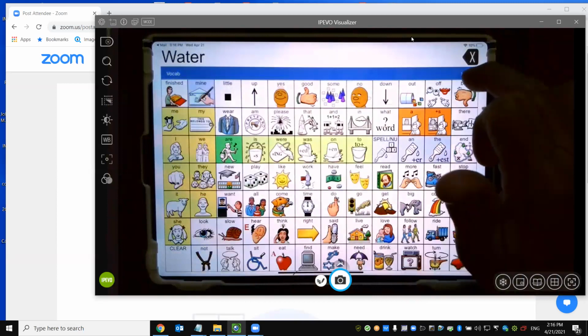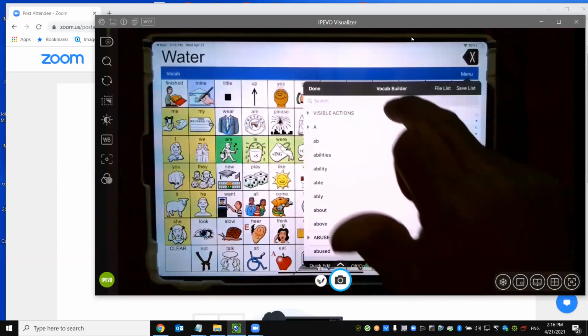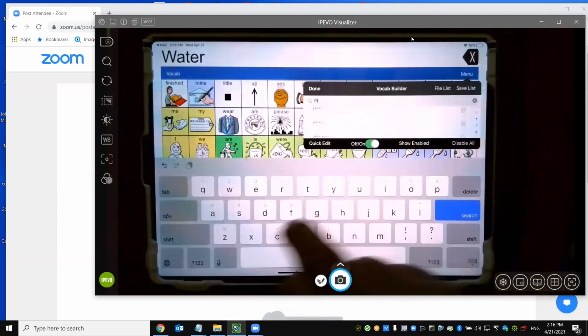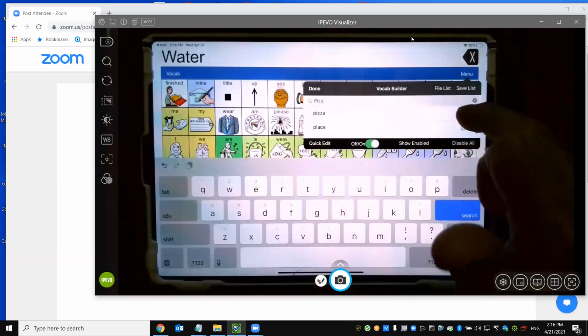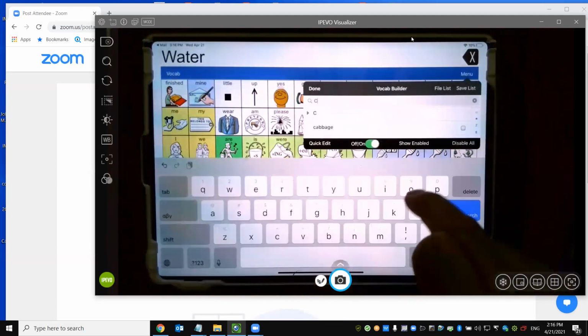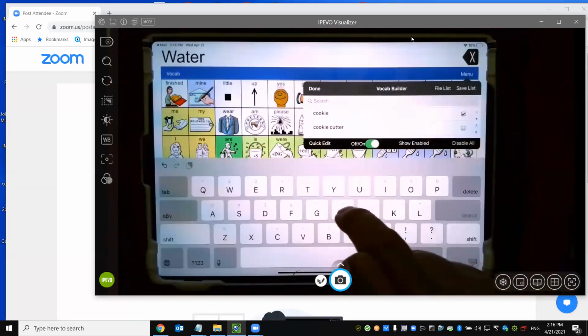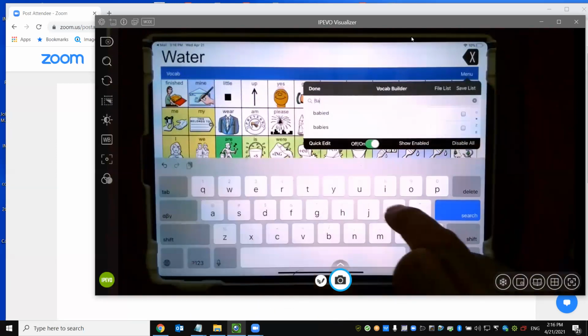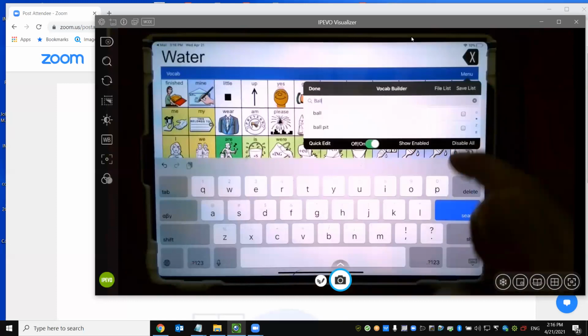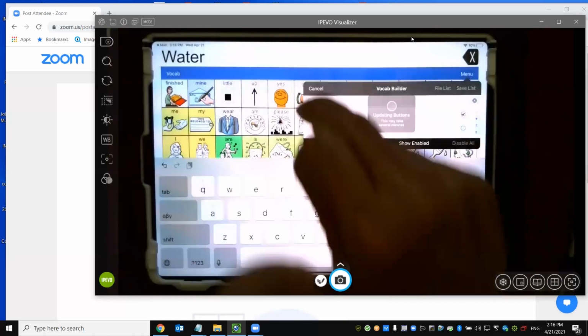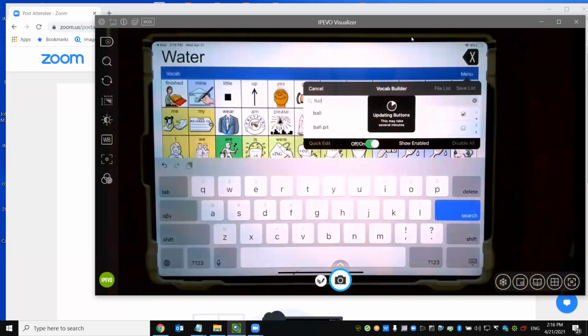Now it's your turn to go in here and say, yeah, but Jimmy likes pizza. And what Jimmy likes is he likes cookies. And what he really likes is he likes to play with a ball. So now you're customizing it for all the things that the individual has a passion for.